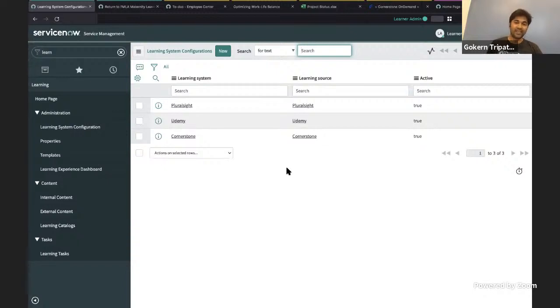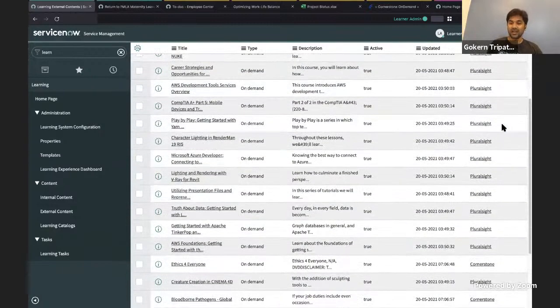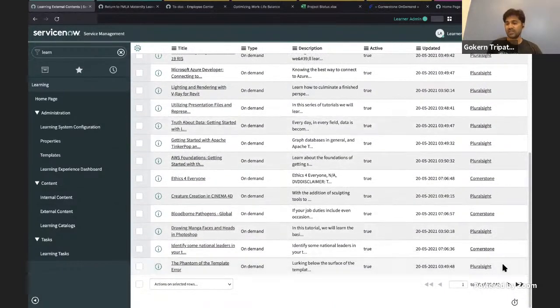Okay. So as mentioned, there will be a scheduled job which will start syncing the courses back to the ServiceNow. So where will those courses reside? There is a module called external content. So whenever the scheduled job runs, it will start syncing the courses from the external system to this module. Since, as I mentioned, the first job takes some time, I have already synced this. So if we see, there are courses from the Pluralsight, there are courses from the Cornerstone. Similarly, there are courses from the Udemy also, which will be there in the next pages.